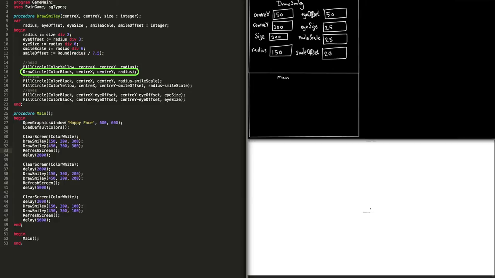And then we move on to the smile. Now, I got pretty clever with this. This is like two circles overlapping, one of them the background color and one of them the foreground color. Here we've got a fill circle. Once again, we're reading the values of center x, center y, and I've scaled this smile using radius minus the smile scale.